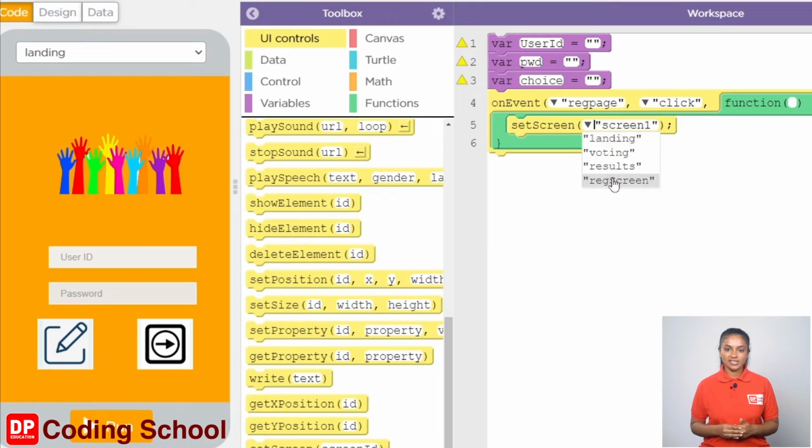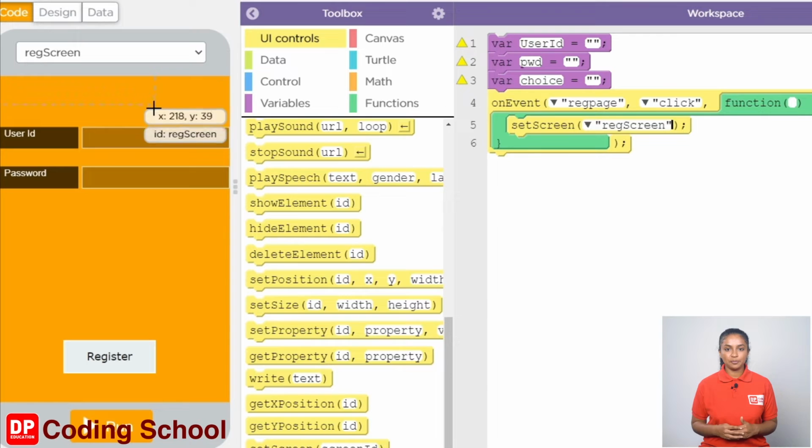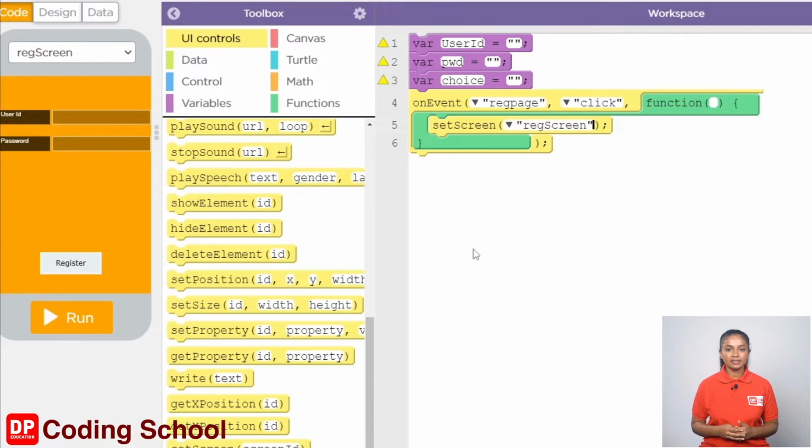Now we got the register screen. Next, you can provide the data for the text input in front of the user ID and password on the register screen. After clicking this register button here, the LAN screen should be displayed again.